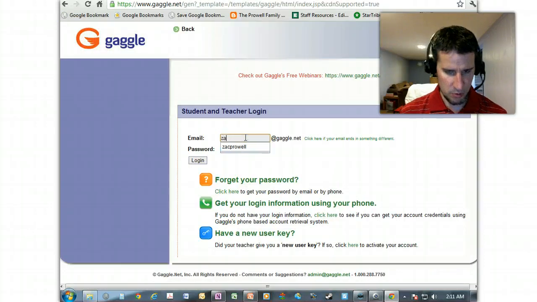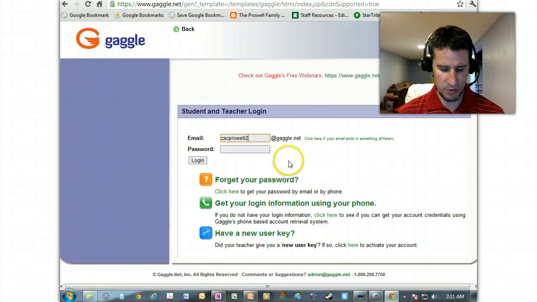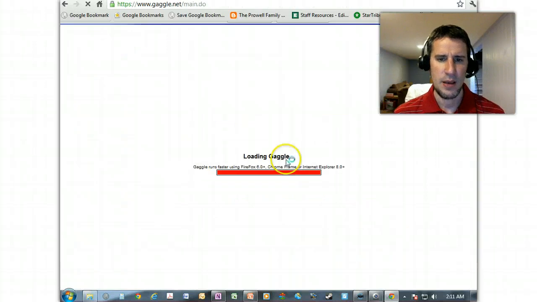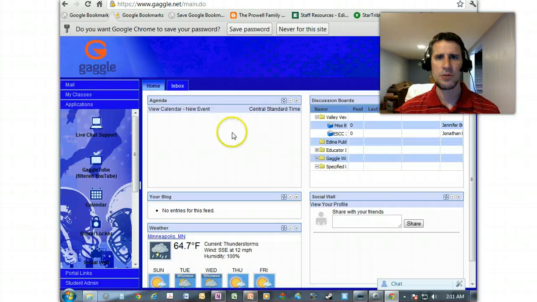I'm going to do username, but remember, for you, you're going to put 2012. I don't need to do that because I'm here every year, but you're here this year, so make sure you put 2012 at the end of your username. Make sure you use the password that I gave you, and you'll get to your Gaggle account information here.